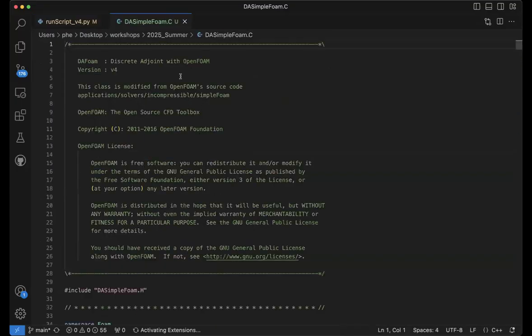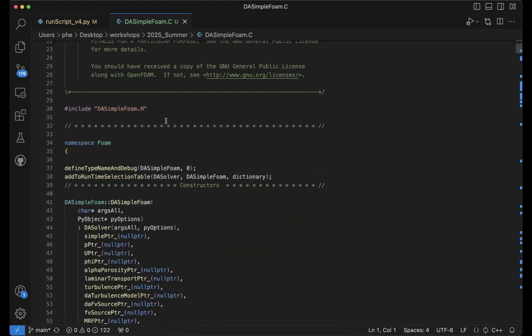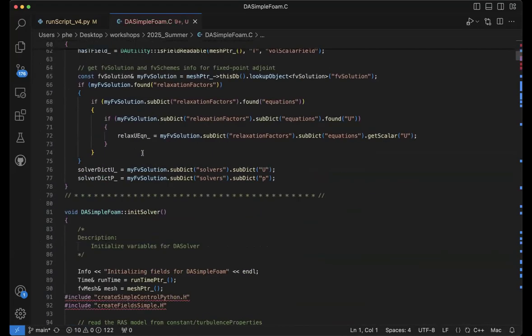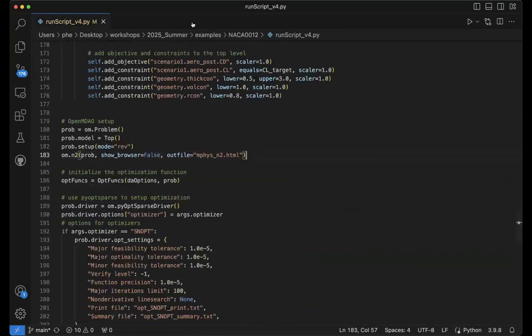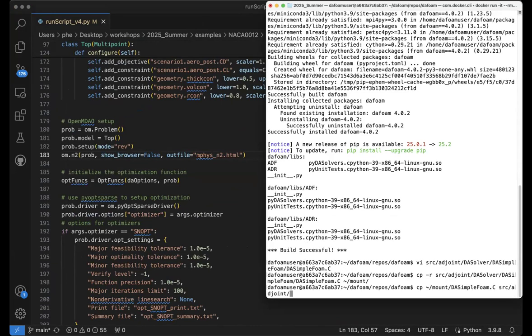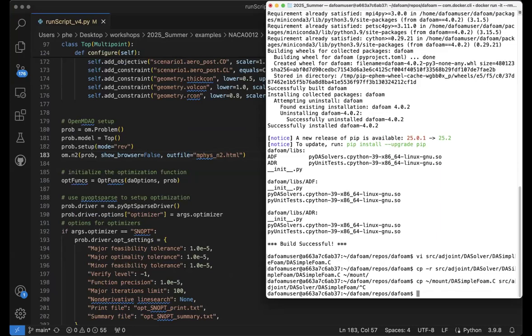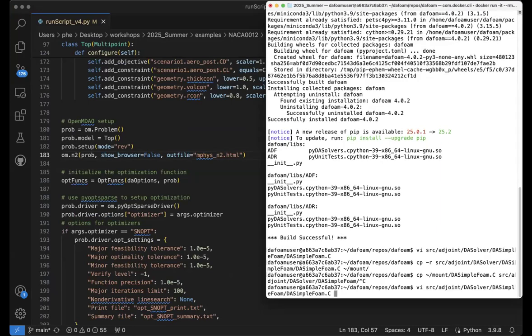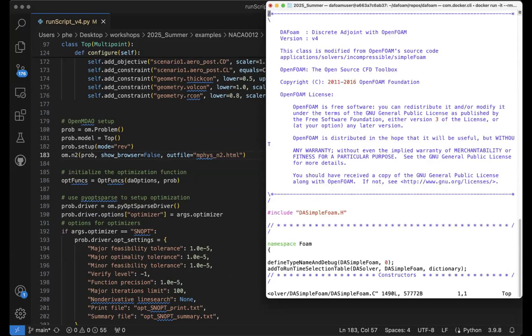You can open it. For example, I open it here using a text editor, and you can modify the file here. After the modification is done, you can copy it back to the mount DASimpleFoam, back to the source adjoint DASolver, DASimpleFoam. You can copy it back to here. But I prefer the first approach, just directly editing in Linux using this vi command.